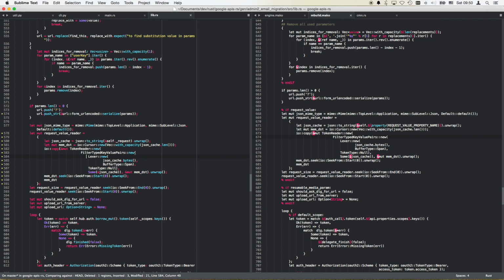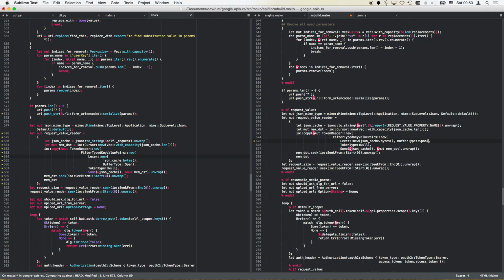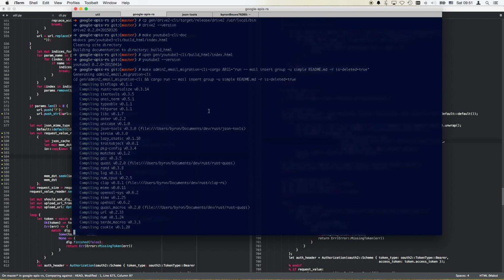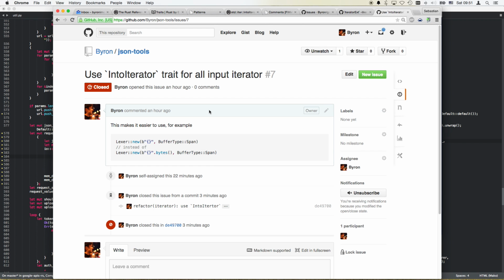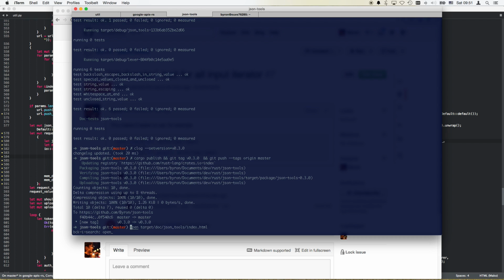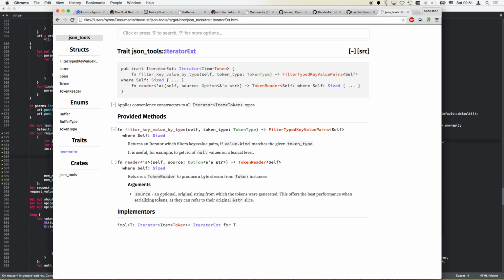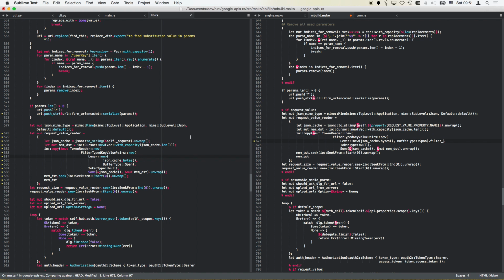Okay, while this is building, what I actually want is to invert this. So what we do is we have a Lexer new, then we have a filter, and let's bring up the docs here. The docs, which are these. So then we have the iterator trait, filter key value by type. That's the one. So we now inverse this so that it's more natural to read.